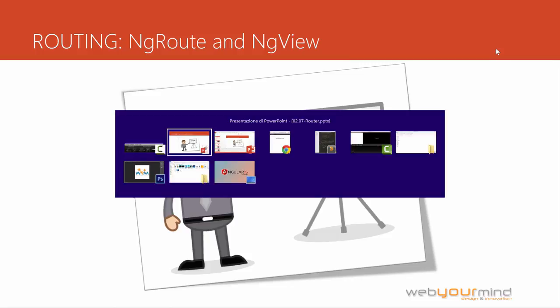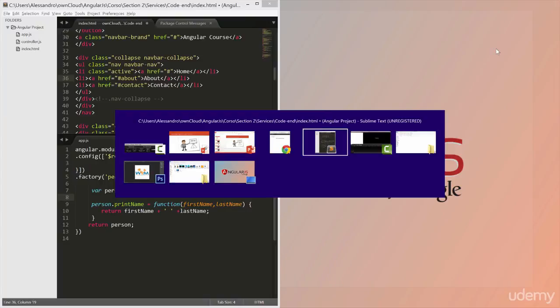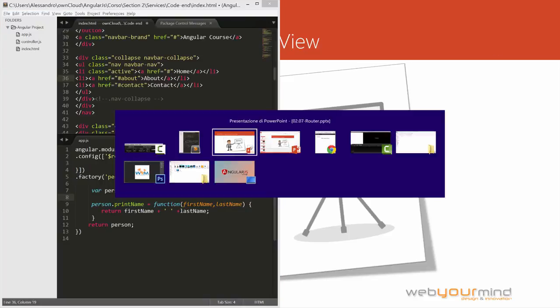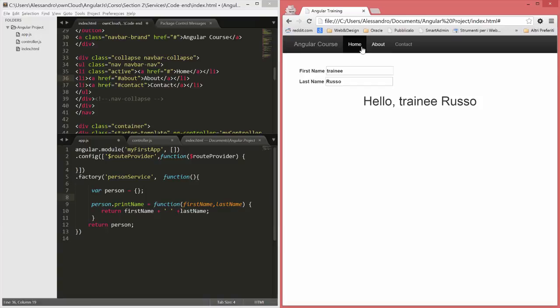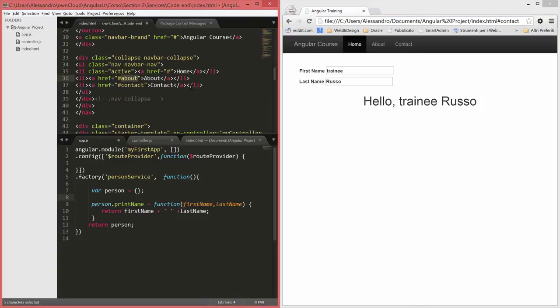If we go back to our application before looking into the slides, if you remember, we have created only a home page with the first name and last name text fields and something to display that. We still have a few pages that we need to create, but if I click on About now and on Contact, nothing will happen because, as you can see, I'm just referencing a specific div in my page.